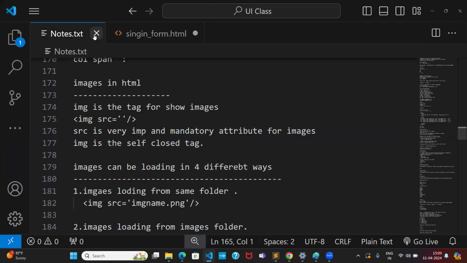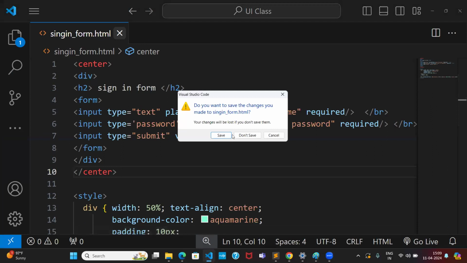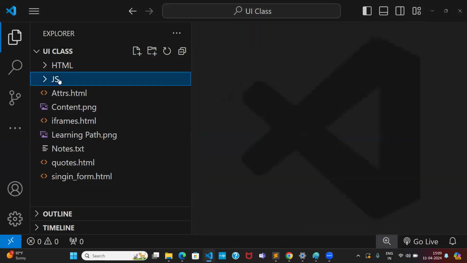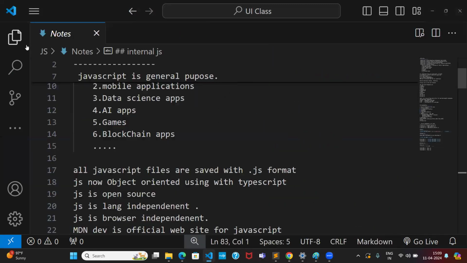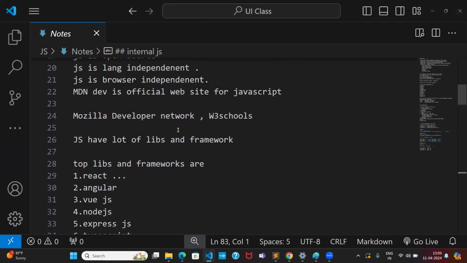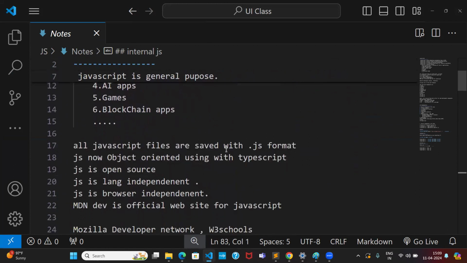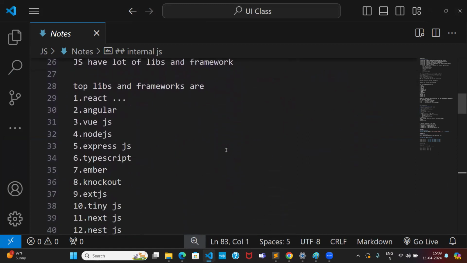Okay, so in yesterday's JavaScript class, what we discussed so far. We just started JavaScript fundamentals and basics: why JavaScript, what is JavaScript, and where JavaScript is going to be used. All these things we discussed.